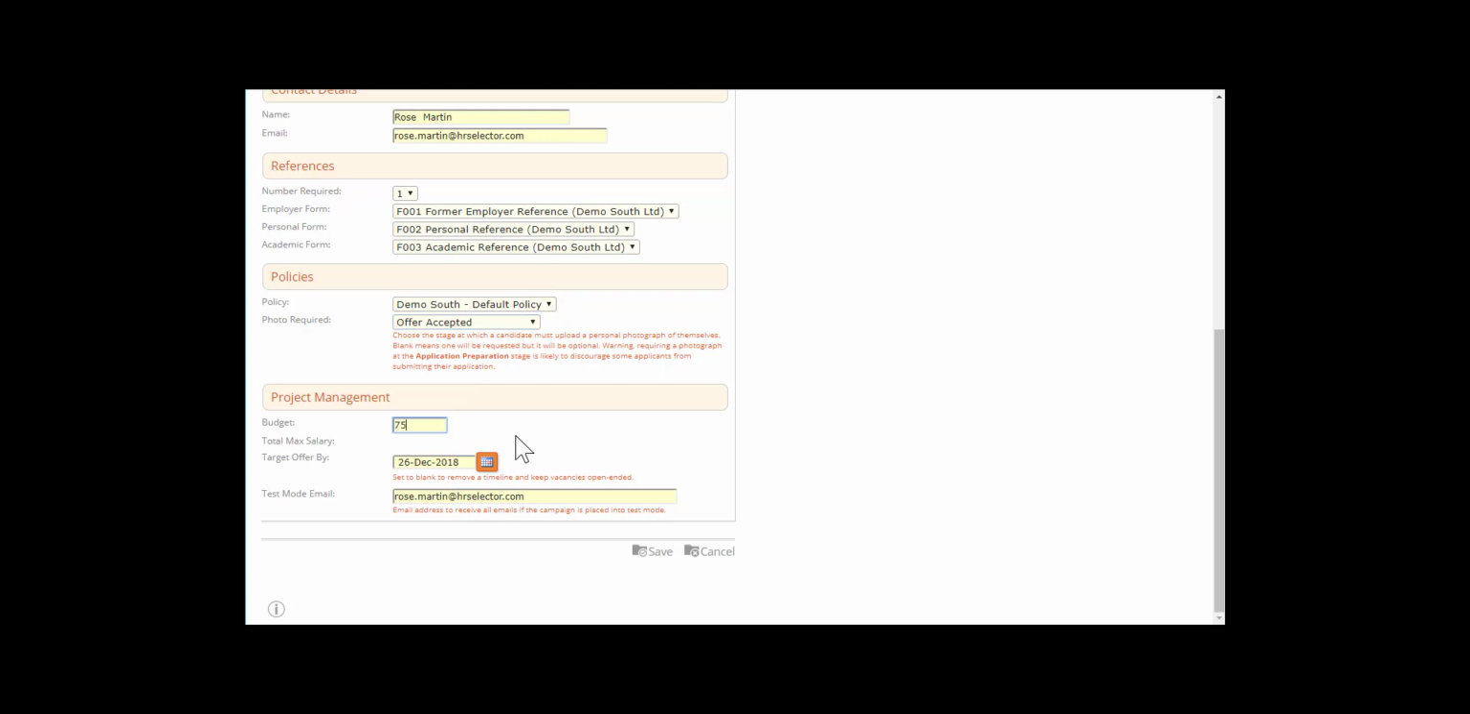Enter the campaign's recruitment budget to cover advertisement, recruitment agency fees and other sundry costs. Enter a target date for an offer to be made, which will be used to calculate a timeline of milestone dates. The target date can be left blank for open-ended vacancies with no timeline. Enter an email address that will be used for testing the campaign prior to it being launched. Click Save. OK.